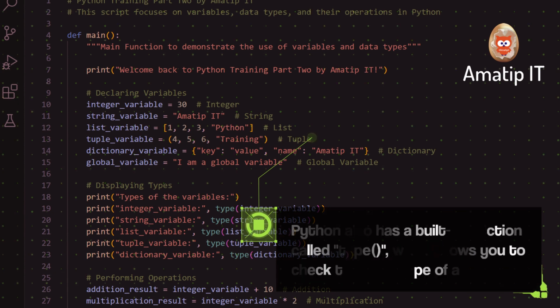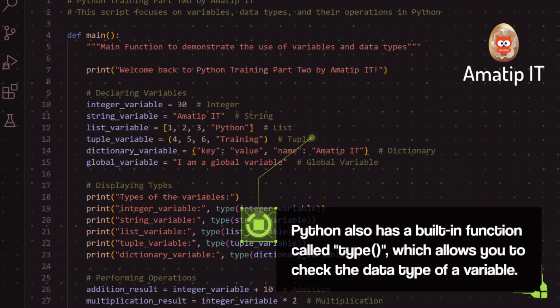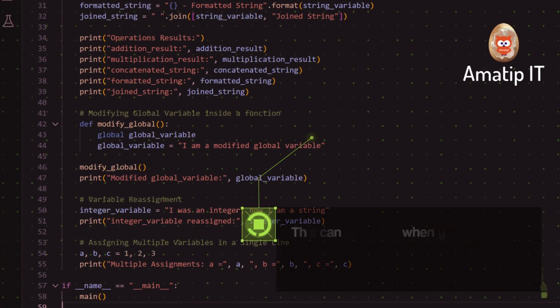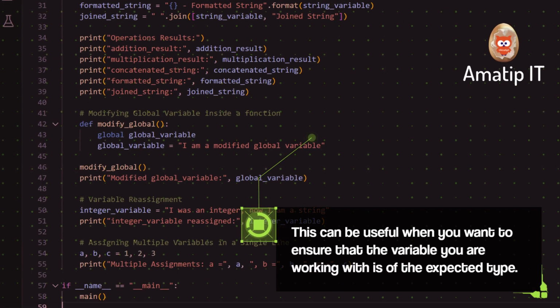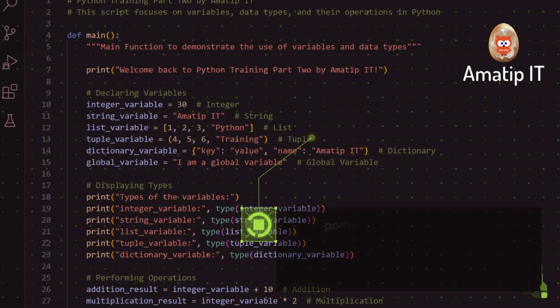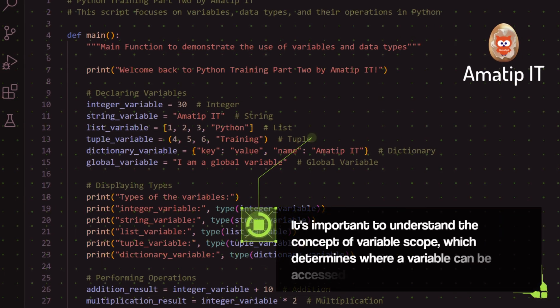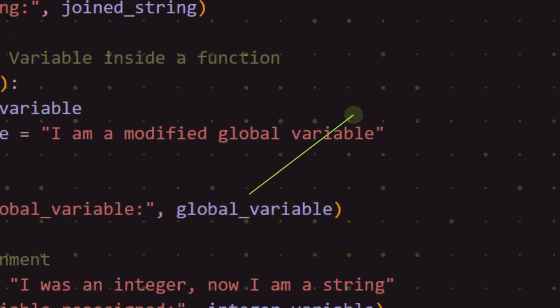Python also has a built-in function called type, which allows you to check the data type of a variable. This can be useful when you want to ensure that the variable you are working with is of the expected type. It's important to understand the concept of variable scope, which determines where a variable can be accessed.